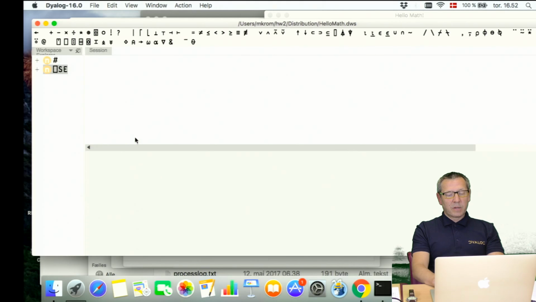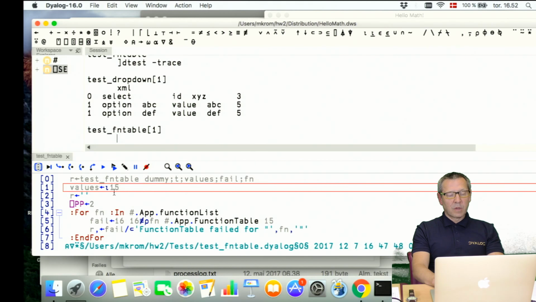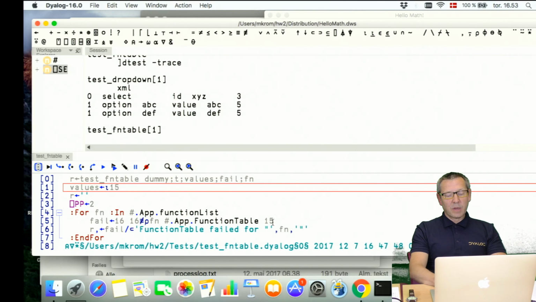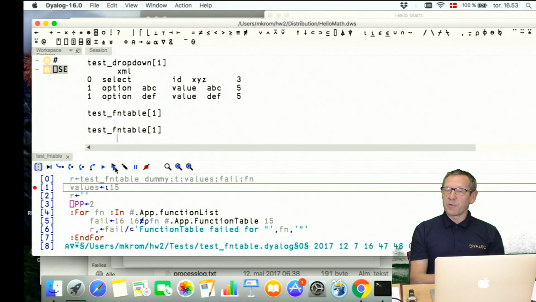That's fine. And then we have the one that failed for Brian, the test function table, where for every function in the list we run around, we create a function table of size 15, and we check the result is of size 16 by 16, which is a bit stupid, but we're trying to show the principles here rather than write a useful application.